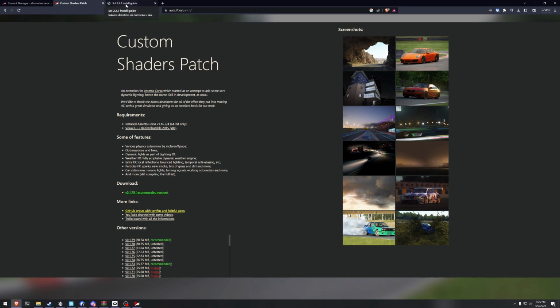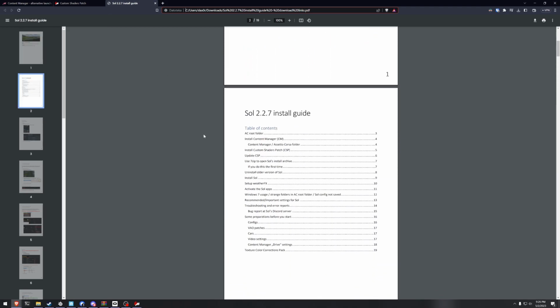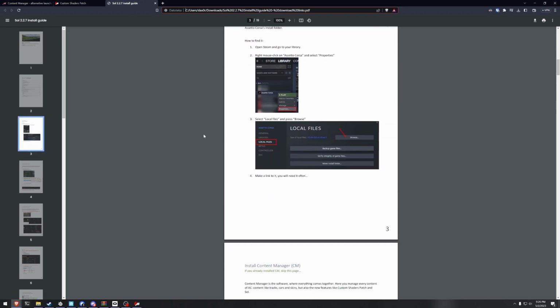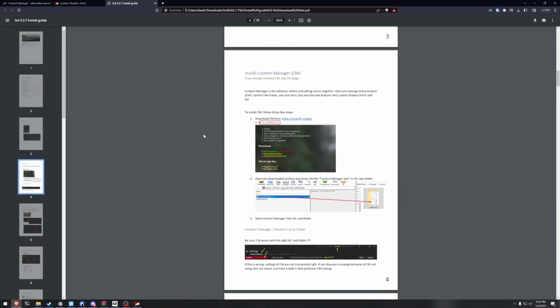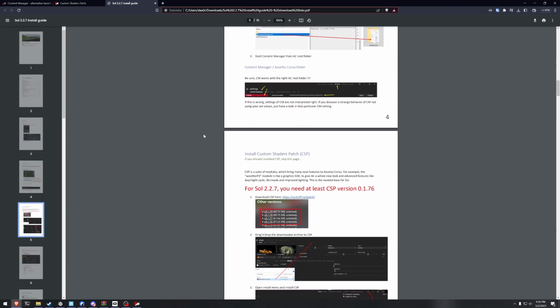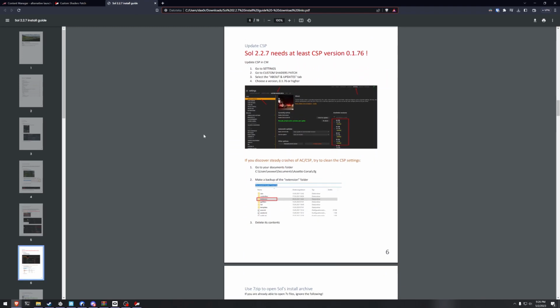Next thing, or the final thing, is Sol. You can find it on, again, it will be linked in the description, but you can find it on Race Department. You download this PDF, which guides you through how to install it. I do recommend you read through everything, because it contains a lot of information and a lot of steps. I mean, not that many steps, but the steps are important on how to install it and so on.